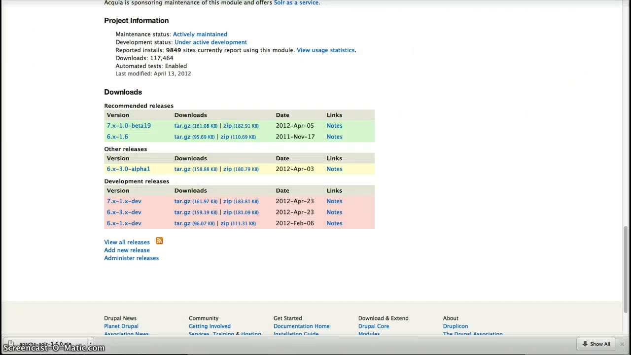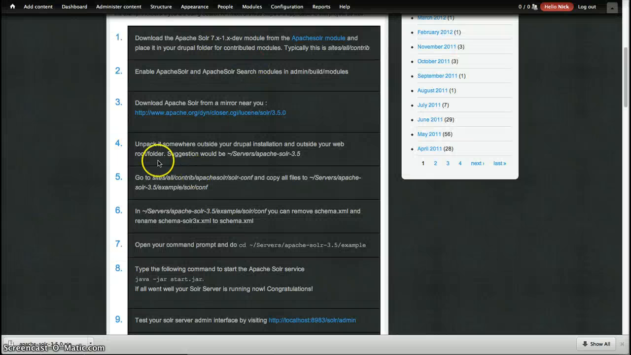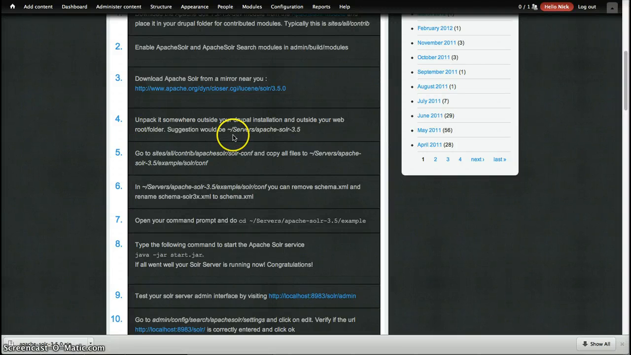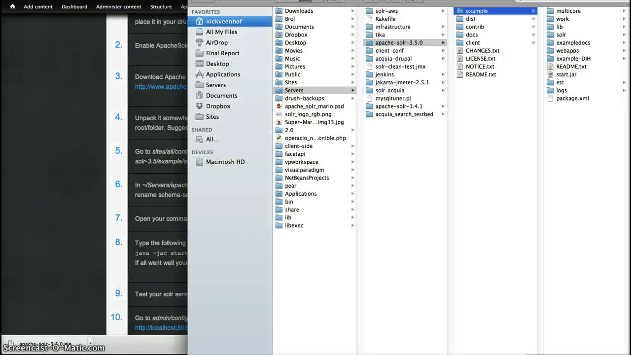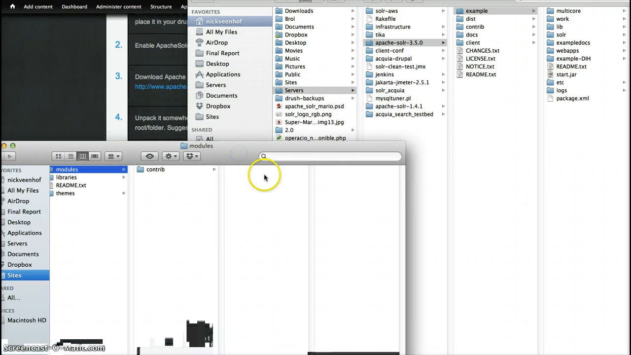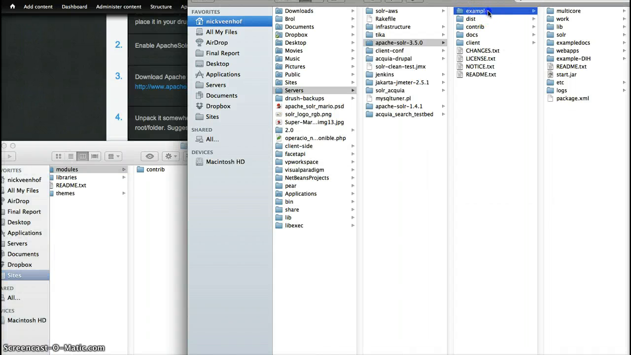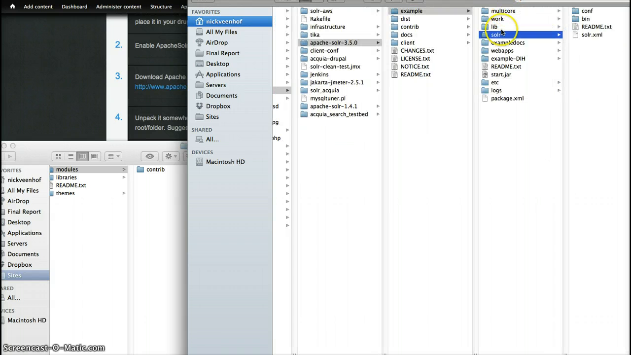Let's take a look at what our tutorial tells us. Let's go back to our guide. So unpack it in any directory you want. I suggest you use servers. And then go back to your Drupal site and copy the configuration of Solr into the example of Solr. So okay, let's do that. So here we have our example directory. And you can see there's two folders. There's a Solr folder and there's a multicore folder. For now, we will just work with a single core Solr.